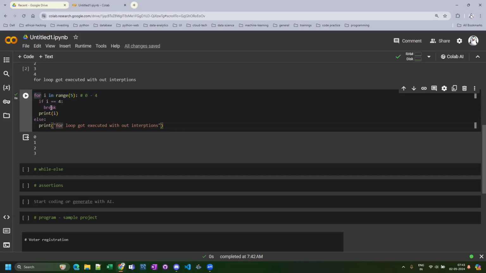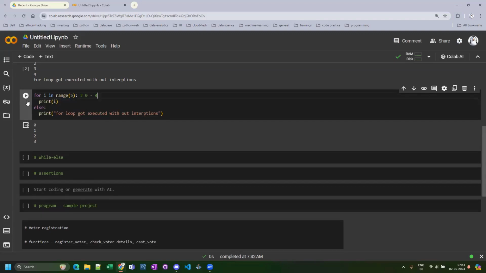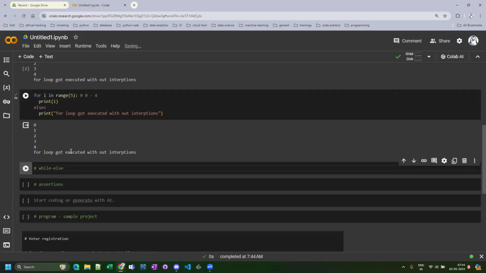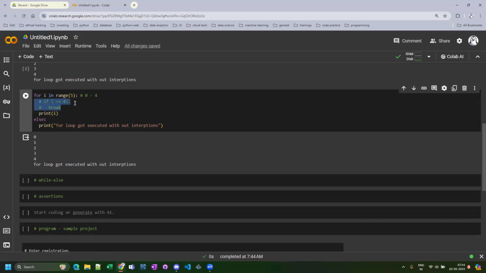So if the loop is executed fully, only then else will execute. See, for example, I remove this. I commented it out. Now I'm not breaking it, right? The loop will execute, and the else block will also. But if you are breaking it, it's not. It's like this. You know honeybees, right? If you disturb them, then it will break. If you disturb them, then the else block will not get executed.